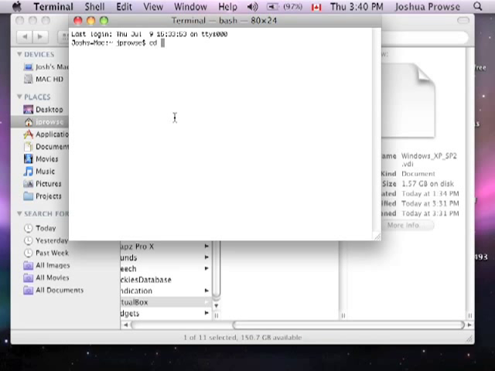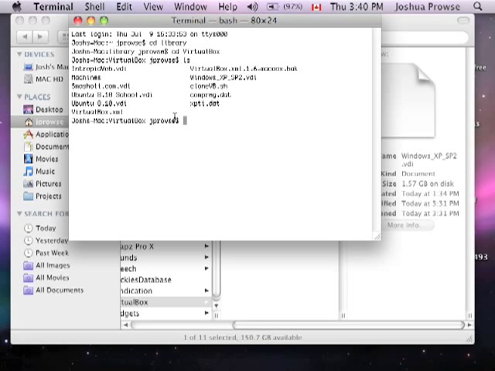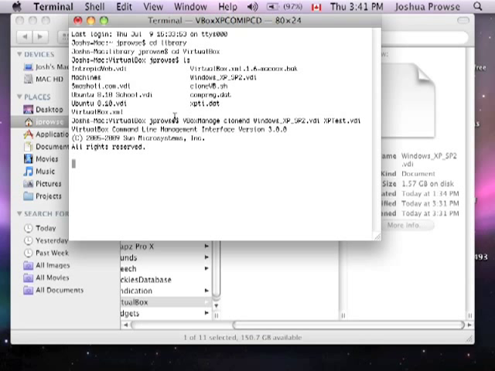In the terminal, you're going to change to your library folder, then change to your VirtualBox folder, and then let's take a look at the files. You can see there is my Windows XP SP2 VDI file. I'm going to use vboxmanage, that's a command, then type clonehd, and then type the file you want to make a copy of, which is Windows XP Service Pack 2 VDI, and I'm going to call the new file xptest.vdi. This can take a little bit of time.